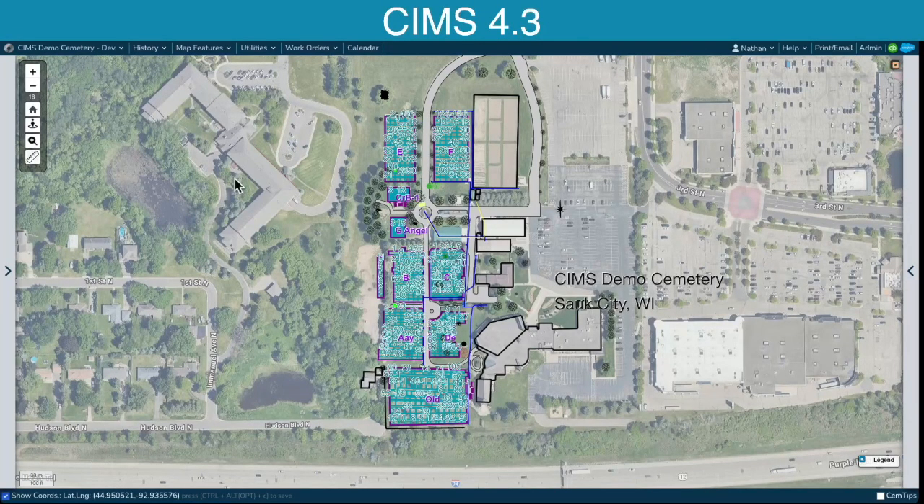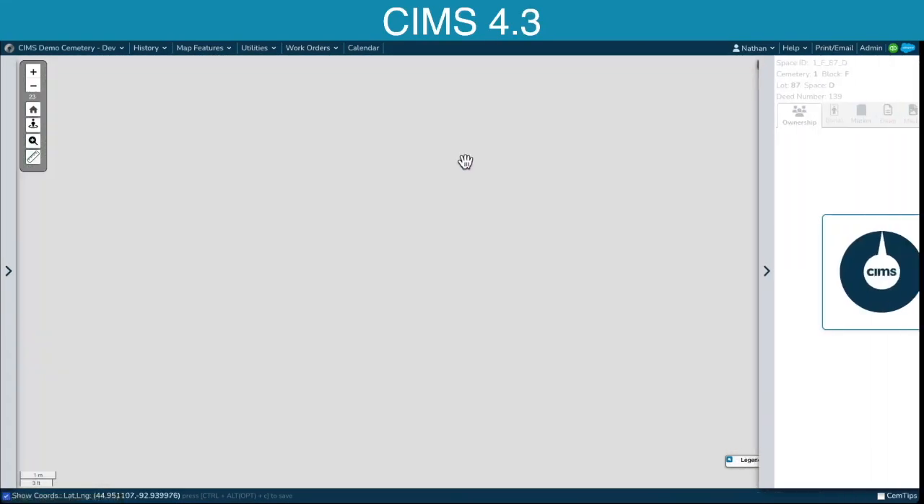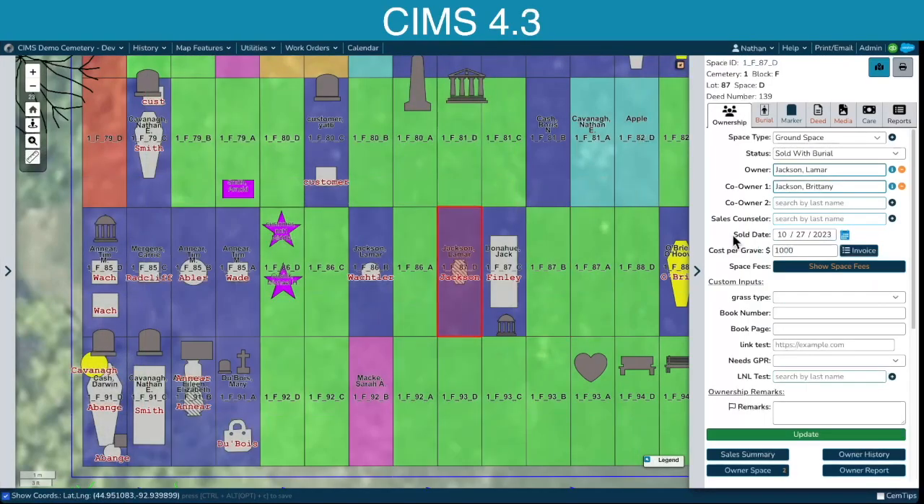I am the senior developer for CIMS, and I just wanted to go over all of the new features that we have in our 4.3 update. Starting with work orders, we've made a few enhancements. So let's pop over to a previous space that I had open and put a future burial onto.